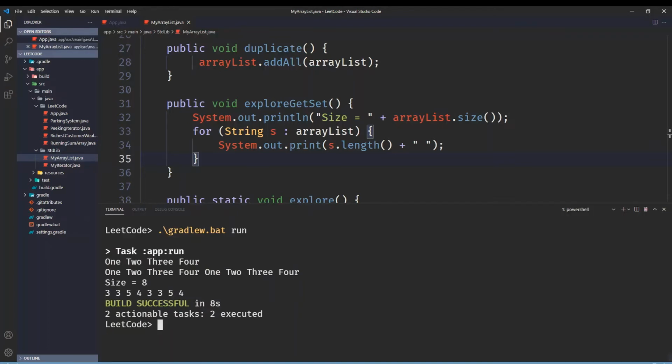Got it. So here we see that the size of ArrayList is 8, and then it prints the length of each of the strings 1, 2, 3, 4. So 4 has length 4, 3 has length 5, 1 has length 3, and so on.